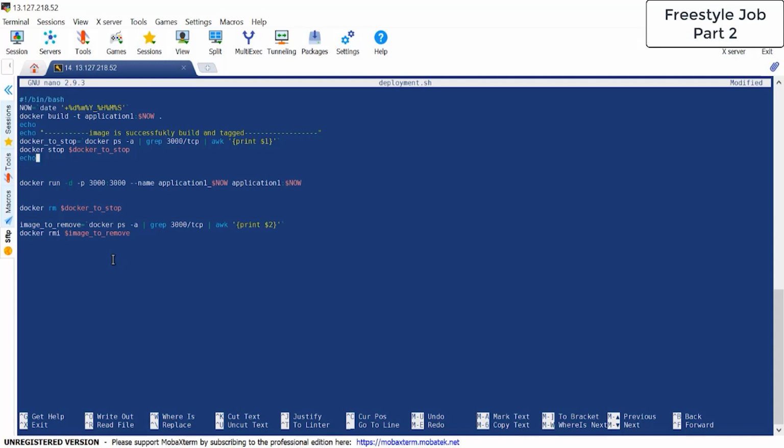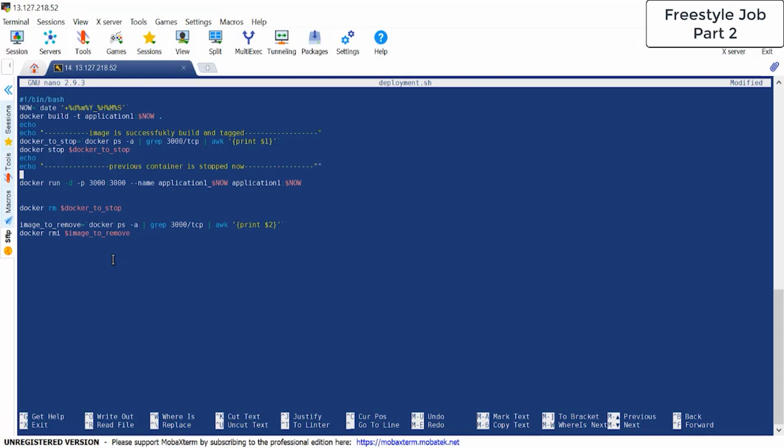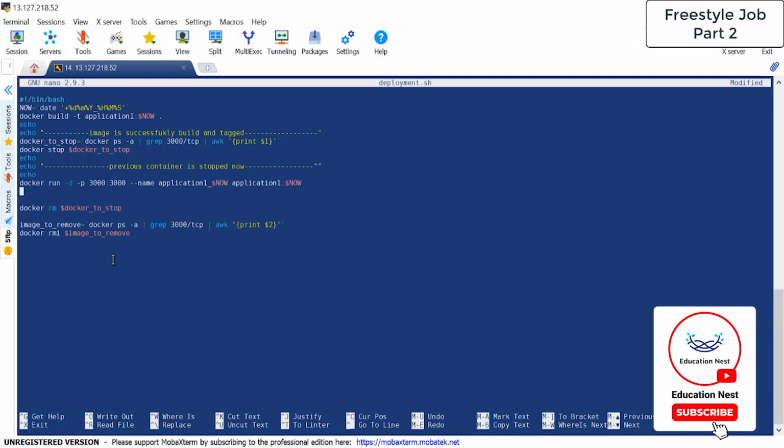here. So I'll use echo, and I'll be giving the output as previous container is stopped now. That's it. This step is also complete. Just give one echo here so that our script will look spacious when the output is generated.